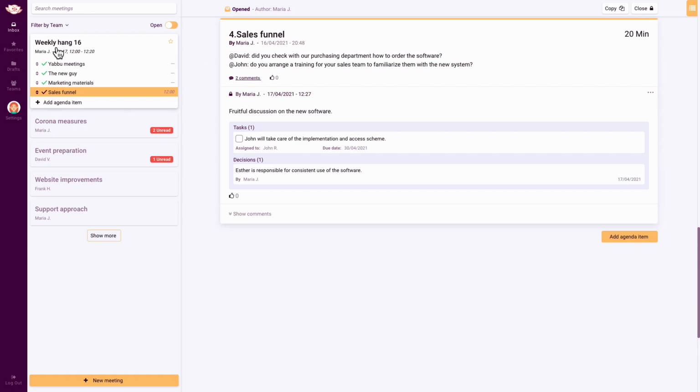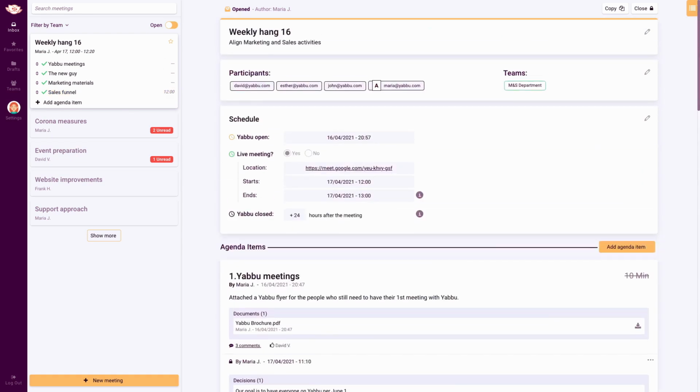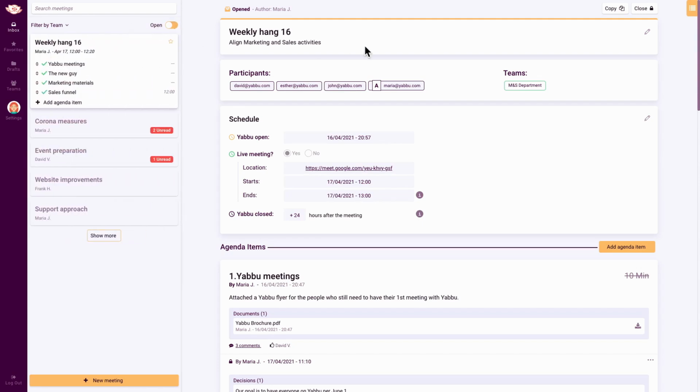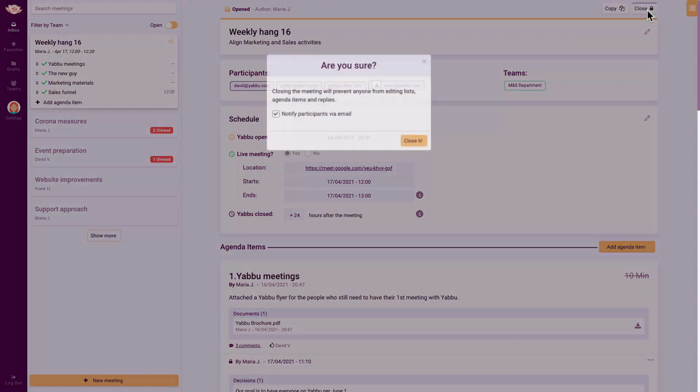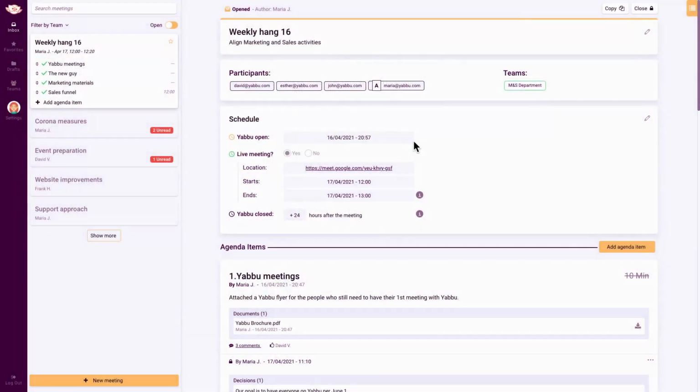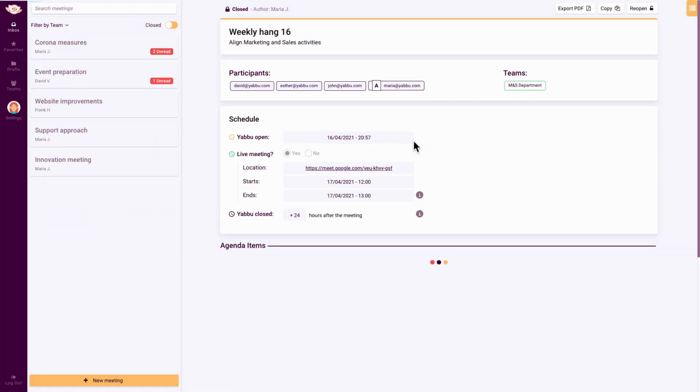I can also do that, of course, after the meeting, because I have 24 hours after the meeting to still edit some stuff. So there is a closed section with all closed meetings. So this meeting will close 24 hours after the meeting, but I can also close it manually before or reopen a meeting, because I'm a meeting author.